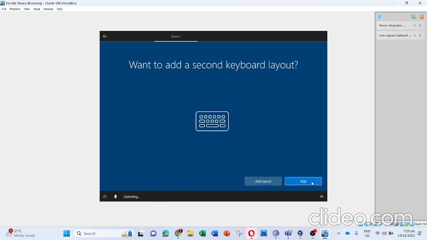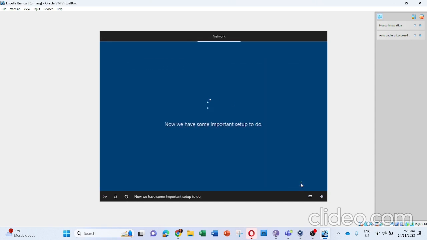So, syempre, meron ba kayong sariling keyboard layout? Kung meron, pwede i-add dito. If wala, skip. Now we have some important setup to do. So, sa procedure ng installation or pag-reformat ng computer, hindi kayo maliligaw. Kasi meron namang mga instructions kung ano yung gagawin, ano yung kailangang data na i-set up, then click lang yung button na next para mag-proceed sa next procedure.